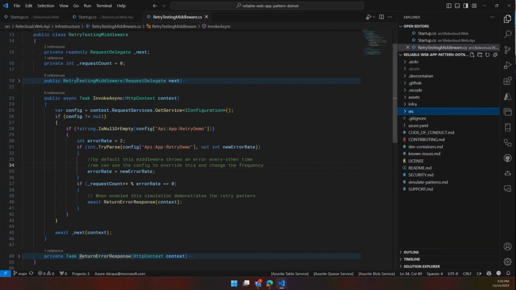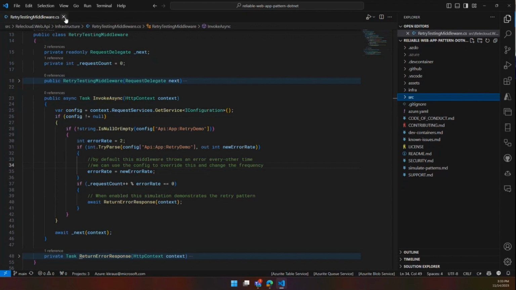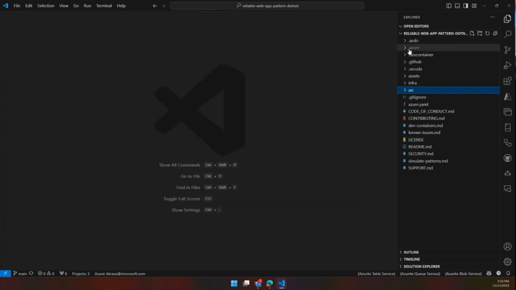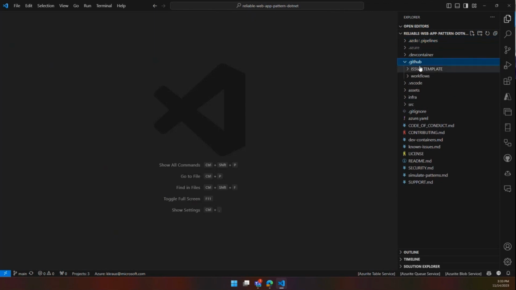So with that being said, that's kind of the anatomy of the reference architecture from a coding standpoint, as well as from our infrastructure template standpoint. Things to call out here is we do have the different pipeline configurations for, in this case, Azure DevOps. We have also the ones for our GitHub Actions. We have support for dev container.